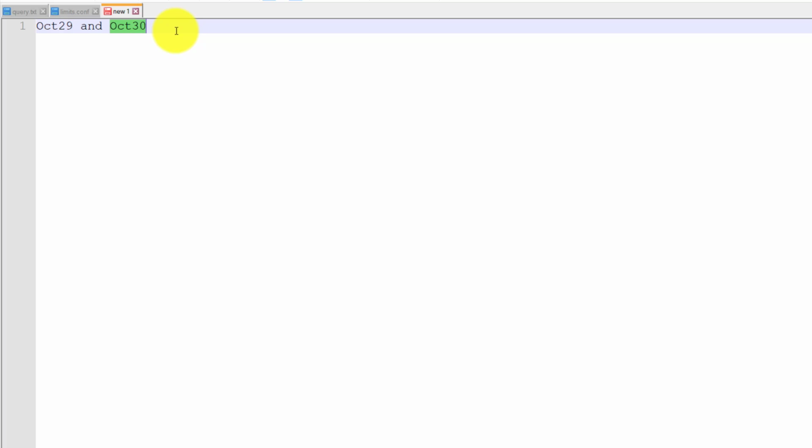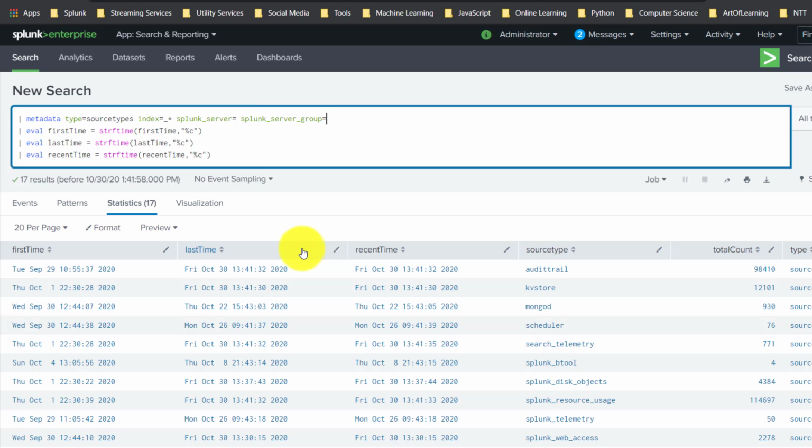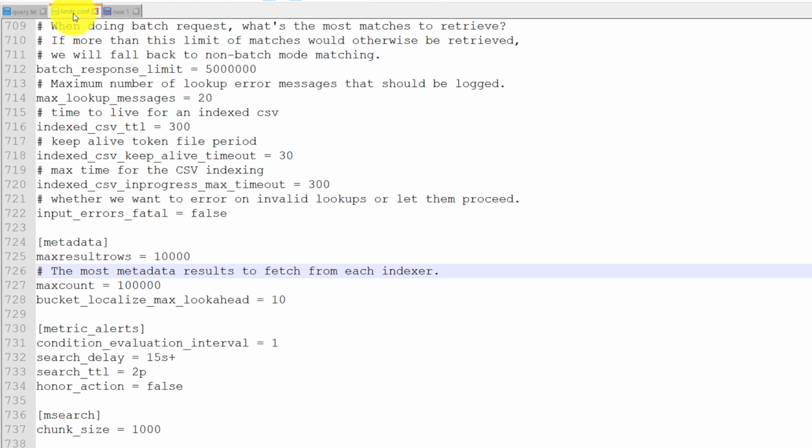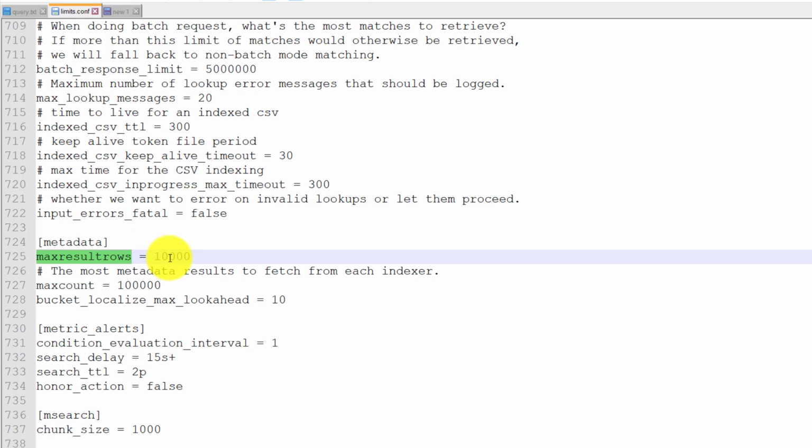Now for real-time searches, generally there are some performance issues. So the Splunk recommended approach is to not use the metadata command with real-time searches. And by default, the metadata command returns 10,000 rows, which can be configured in the limits.conf. If I open the limits.conf file, let me show you. There is a stanza called metadata, and you see the max result rows, which is 10,000. This governs how much data it will return at maximum. If you want to increase this, you need to create a local version of this limits.conf and change this setting.